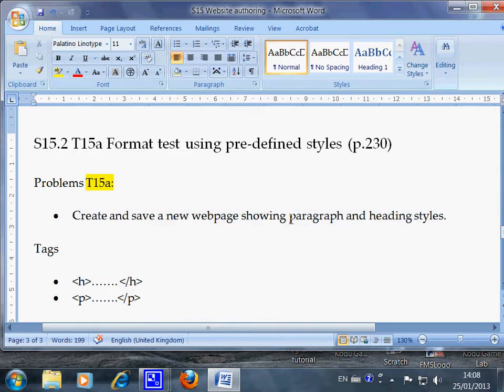Now these paragraph and heading styles are predetermined by the HTML package. These are the two important tags you need to use. Okay, so this is how we do it. Every time we need to write HTML code, we must have three tools displayed on the screen at the same time for your own convenience, efficiency and accuracy.